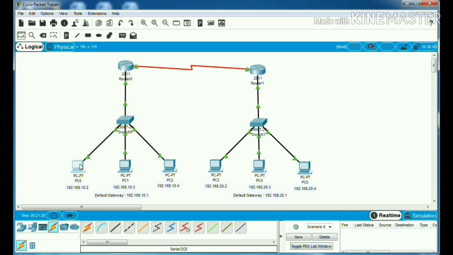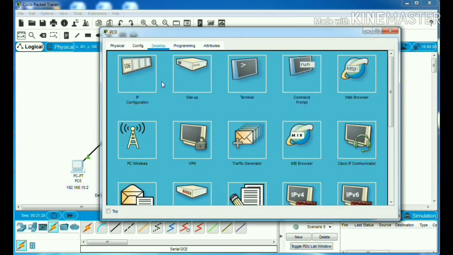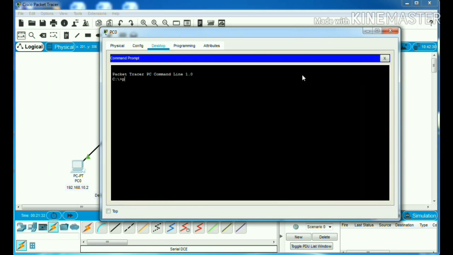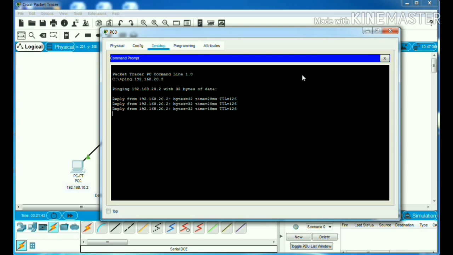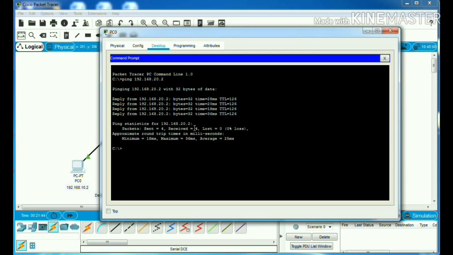There is one more way to check whether we have configured successfully or not, using the ping command. So go to command prompt and type ping and then the IP address of another PC, for example 192.168.20.2, and the packets are received successfully. So that means we have configured both the routers successfully.